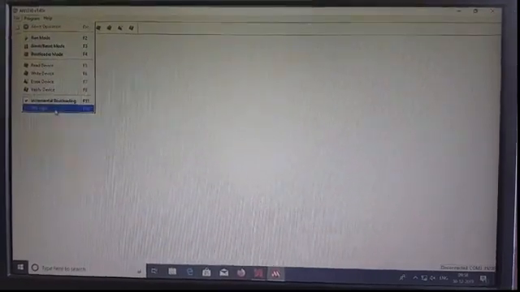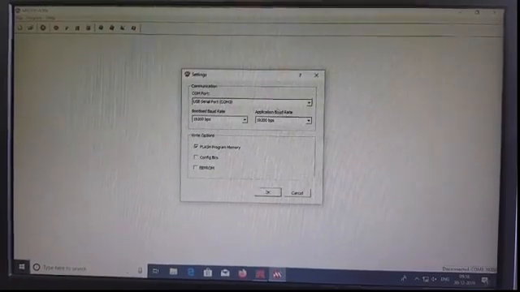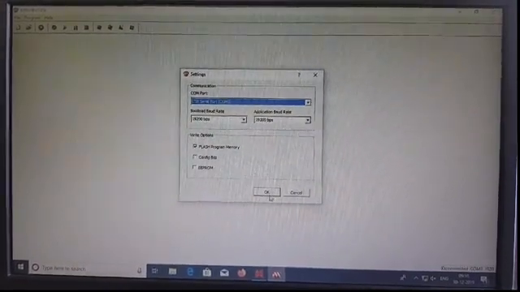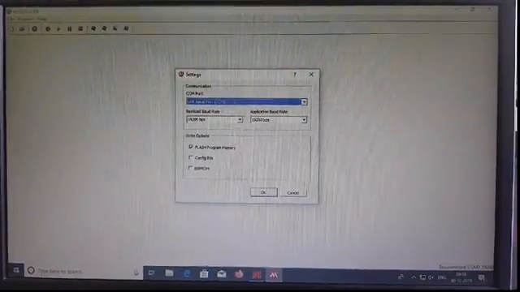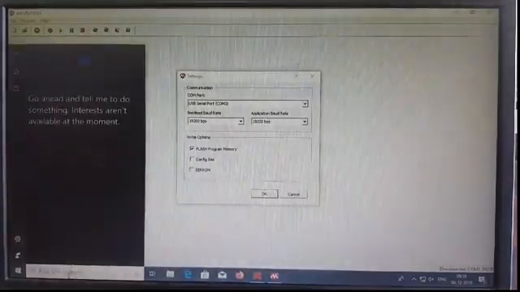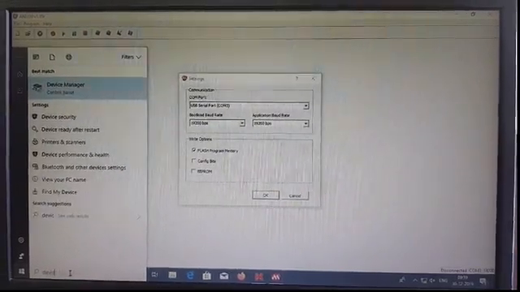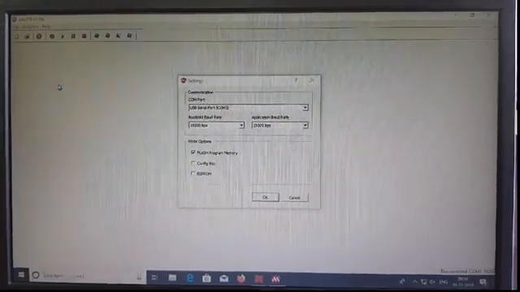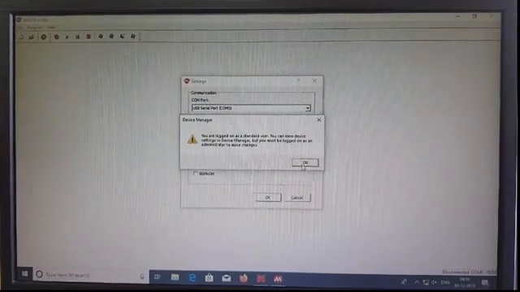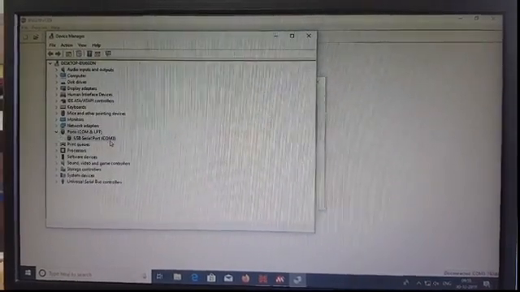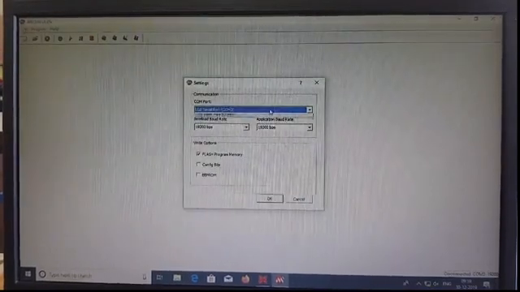Now go to Program. Go to Setting, click on Setting. Then here you have to see which port your kit is connected to. For that you have to go to Device Manager and check the port to which your PIC18 microcontroller kit is connected. So I'm going to Device Manager. Search your port. My port is COM3, so I have to select COM3. Select the port, click on OK.